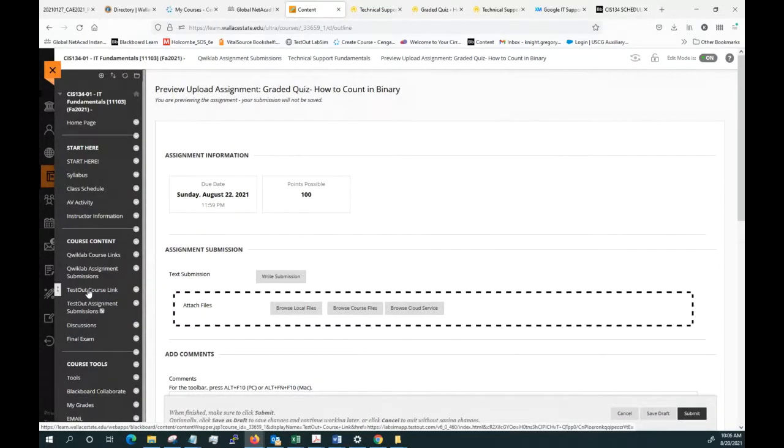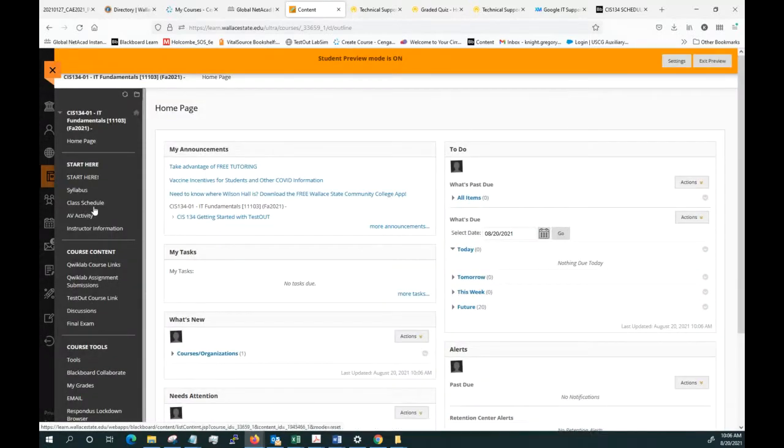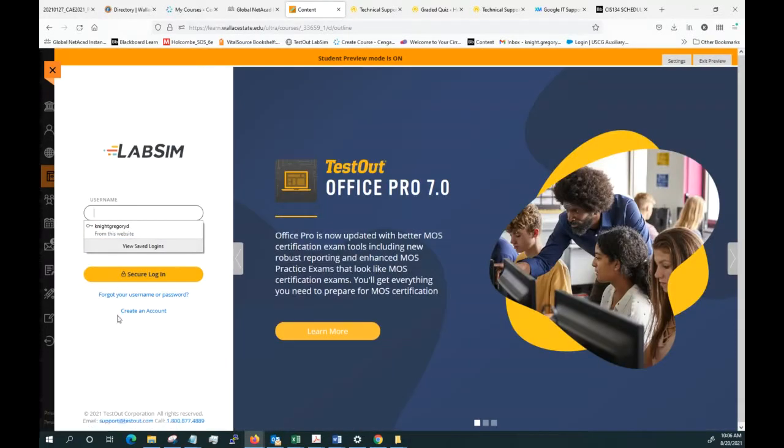You have a link here to Test Out right here. Matter of fact, let me do this as a student, to limit some of the things you can see. So this is related to the Google Quick Lab, right here, the Test Out course link. You go here. If you haven't signed into Test Out yet, this is where you'd want to do it for the first time.